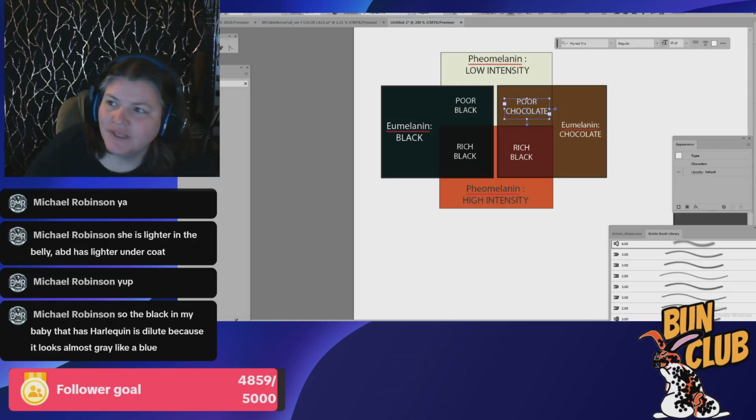See, chocolate really doesn't, you don't really have a rich and a poor. No, it might just be blue. Because I have, here, I'll show you the blues. Because blue is a thing. Like, I have blue fawn harlequins.